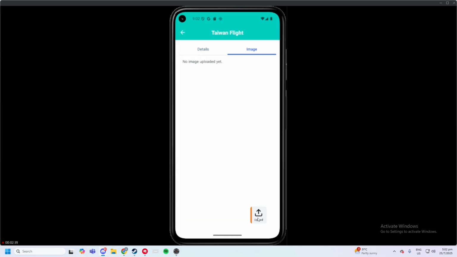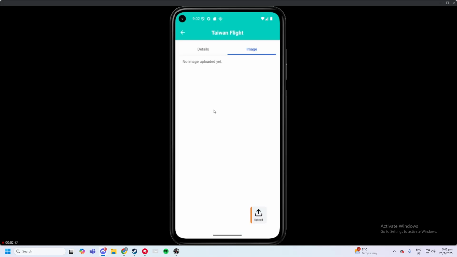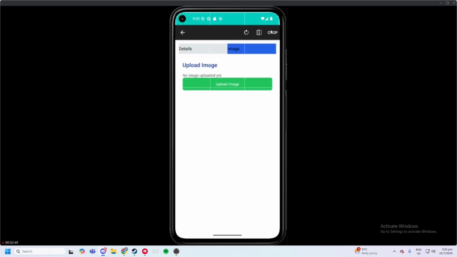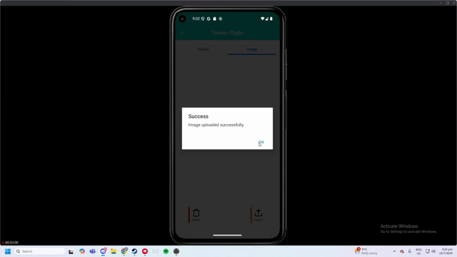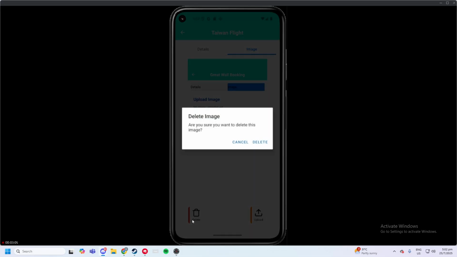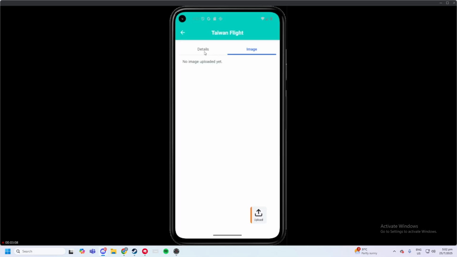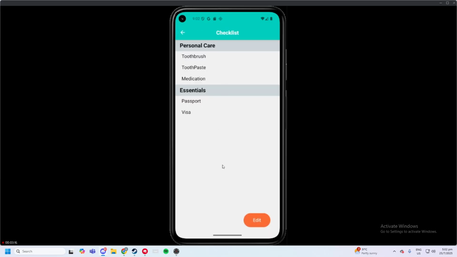So what is this image tab then? This is the tab where you can upload your files. This is the only file I have in this emulator. So let's say I crop this. Oops. Alright, let's not crop it. Let's just say I cropped it. And then you will refresh. And yes, this is the image. And then you can also delete it.